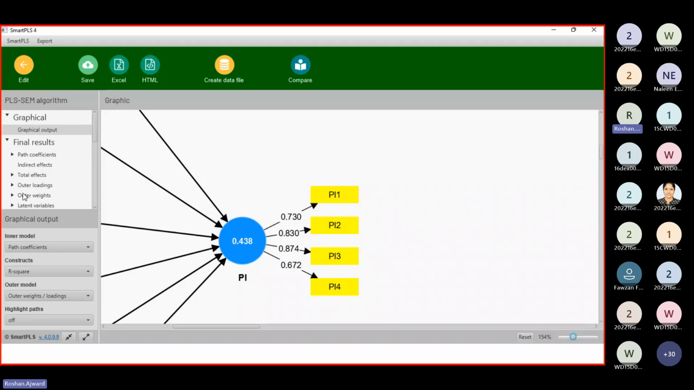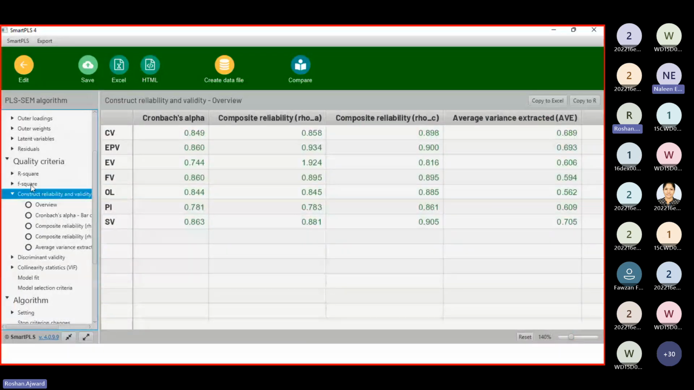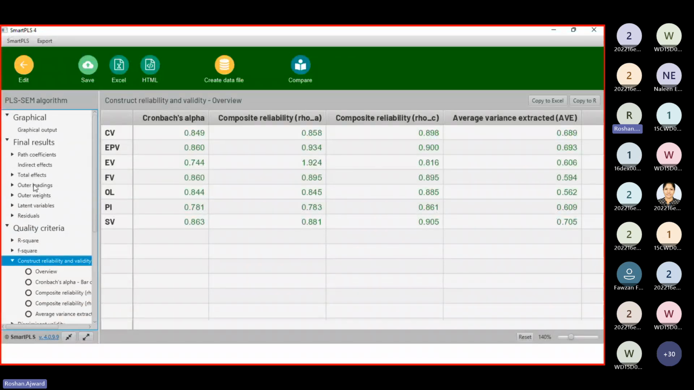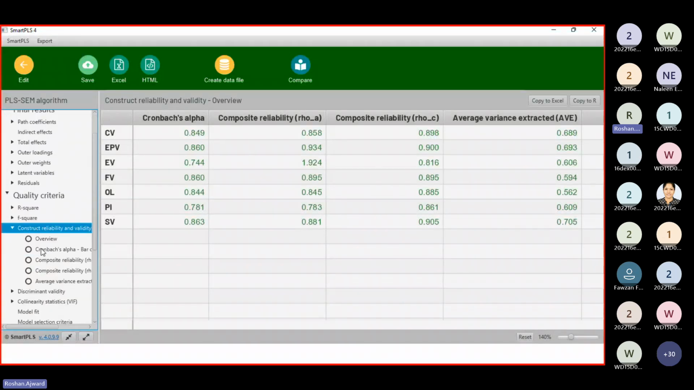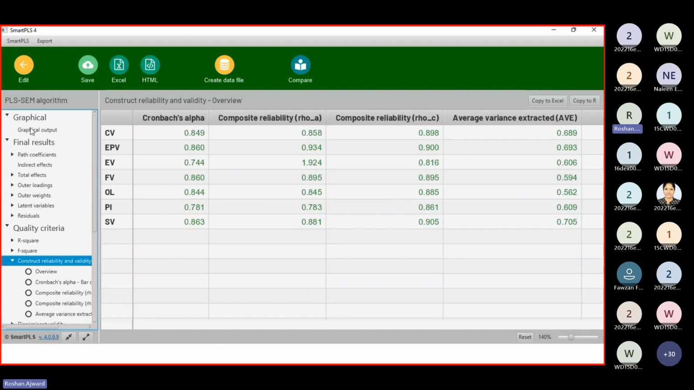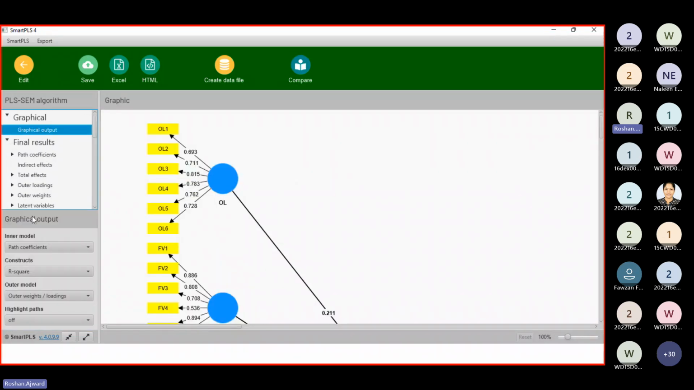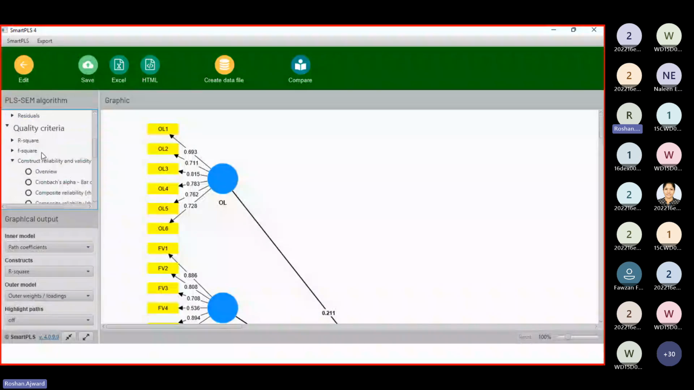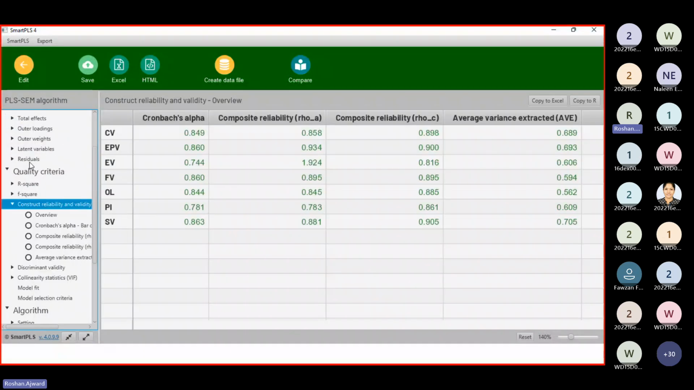Here you can see, this is the result where we are, and if you go down, down, down, you can see construct reliability and validity. How did I get there? I went to this pane over here, which has graphical, final results, etc. If you want the graphical result, you can go back and see this model. But here I went down, down, down, to quality criteria, and to construct reliability and validity.